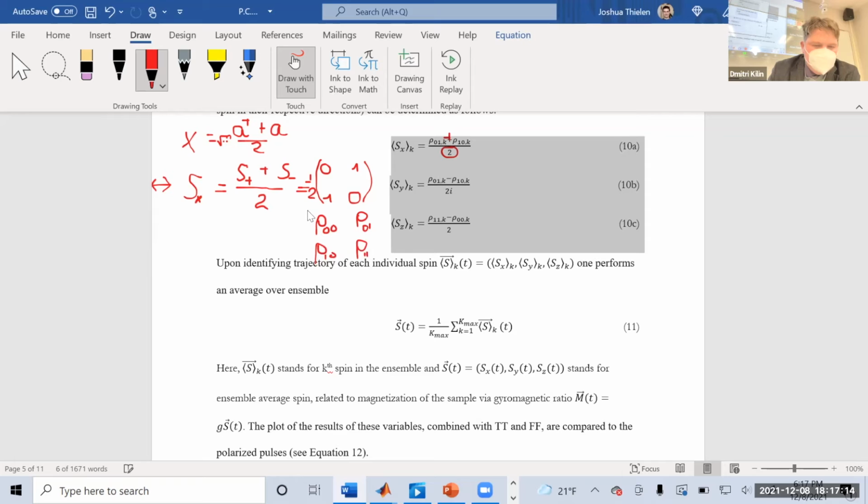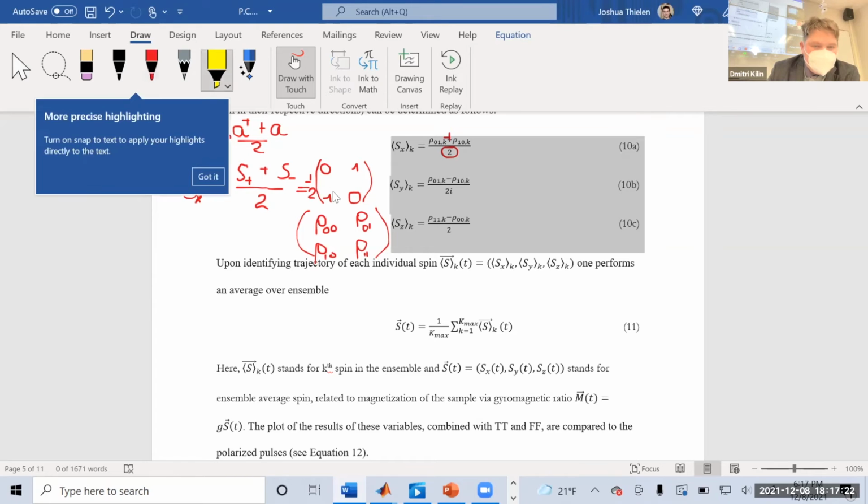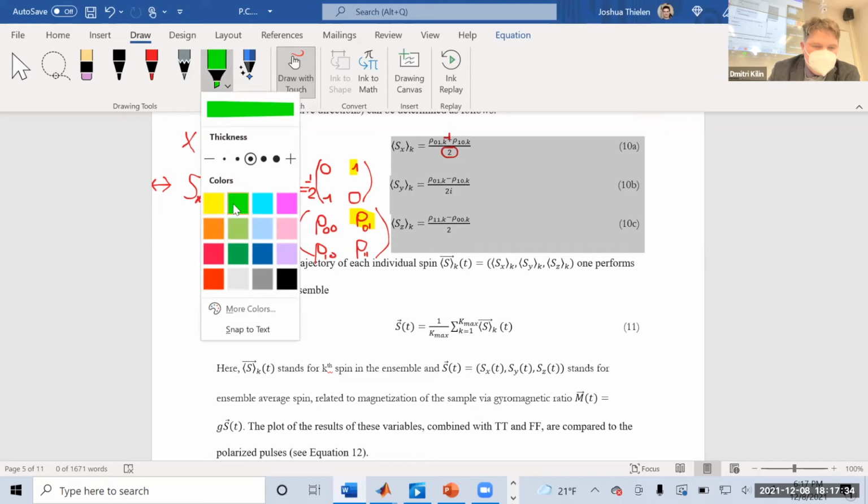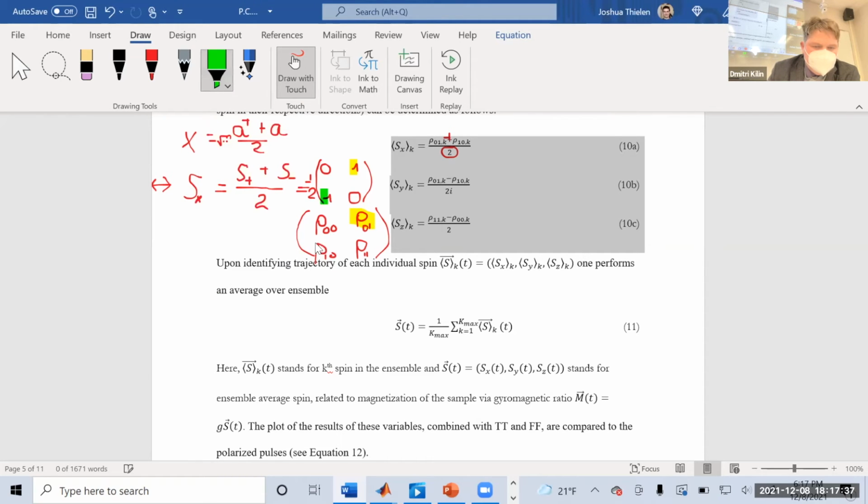So when we multiply the matrix of an operator by the density matrix, it parses. This element parses only this one, and this element parses only this element of the density matrix, and they both come to the SX projection. And similar story for SY and SZ. So if we know the density matrix, we can find spin projections.